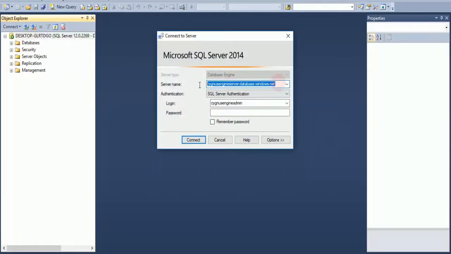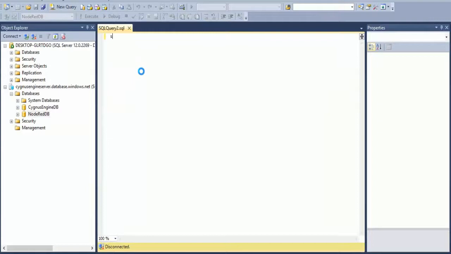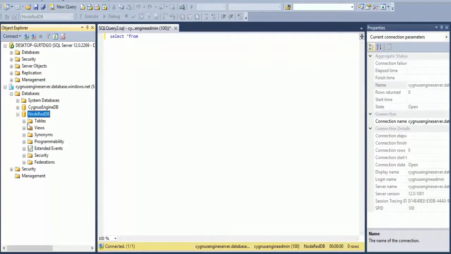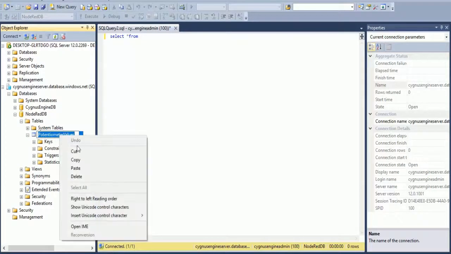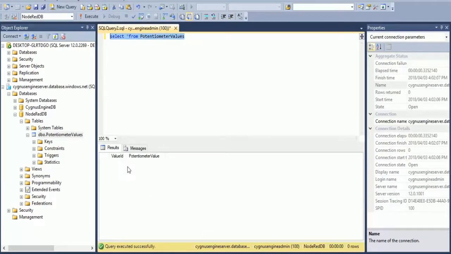So that's the server name on the Azure, and then there you can see there is our Node-RED DB. Right, and then our table name, I've also created a table. And then we can see we've got potentiometer value, and there's nothing on our table there.